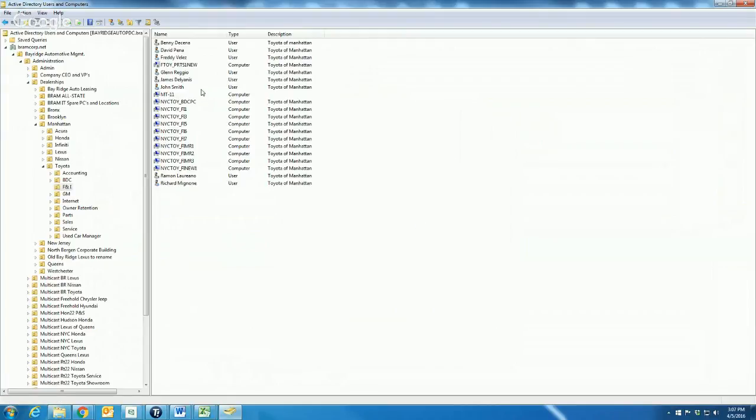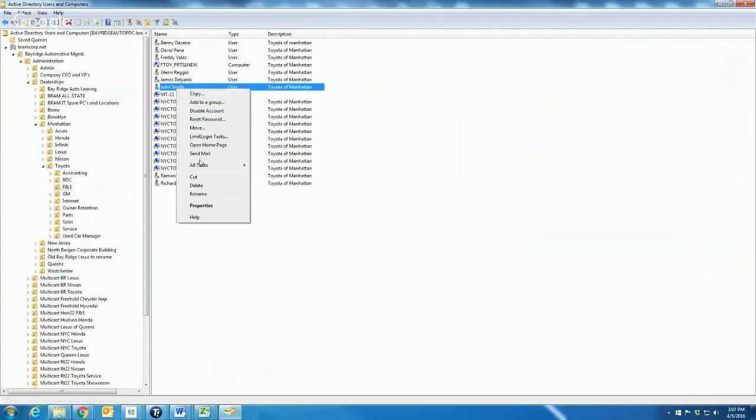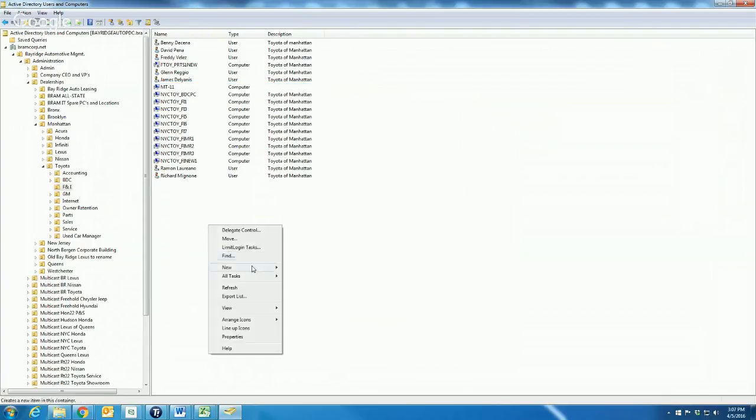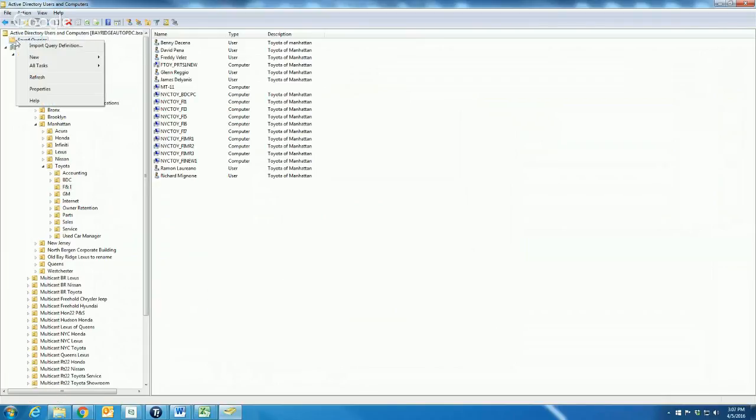All right, so what I do is I delete them when I get the termination list from HR. So this is what I do. In here, I'm going to set up queries for you. I'm going to show you. Let's see, why didn't John Smith delete? There we go. All right, so I want to know all the disabled users on my domain right now.